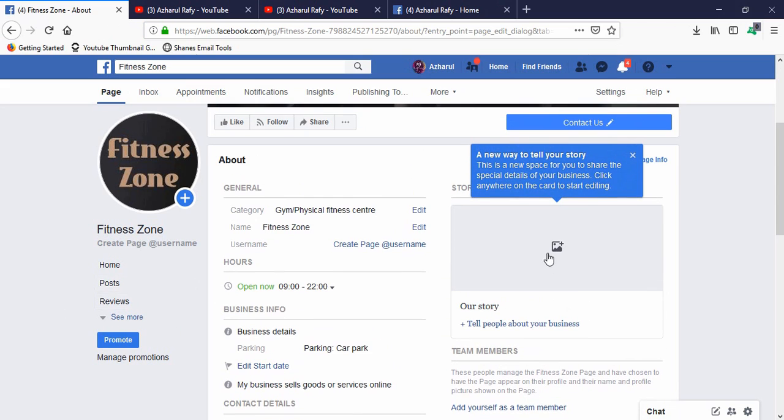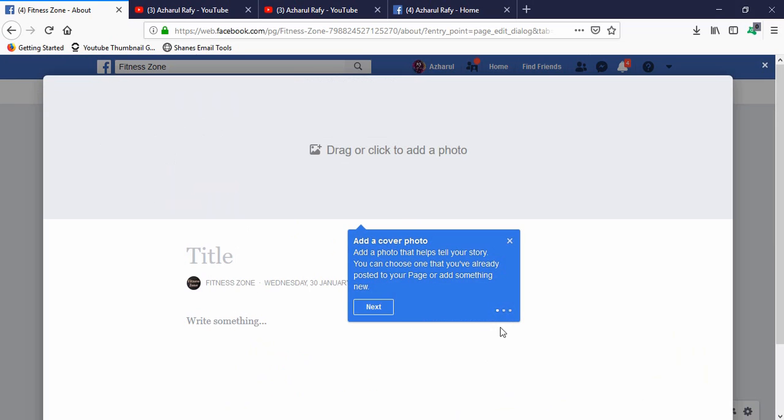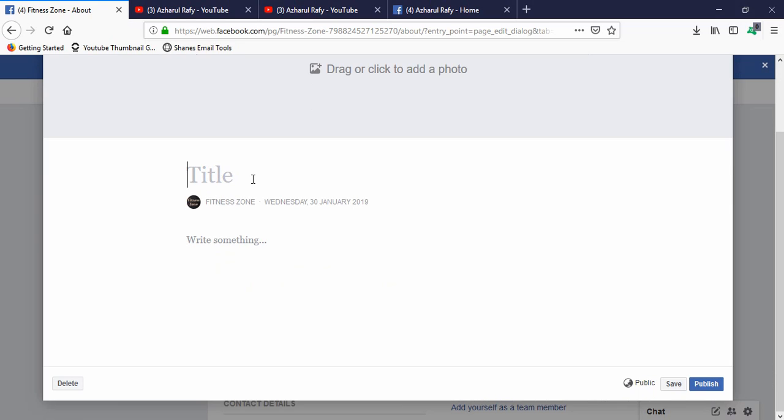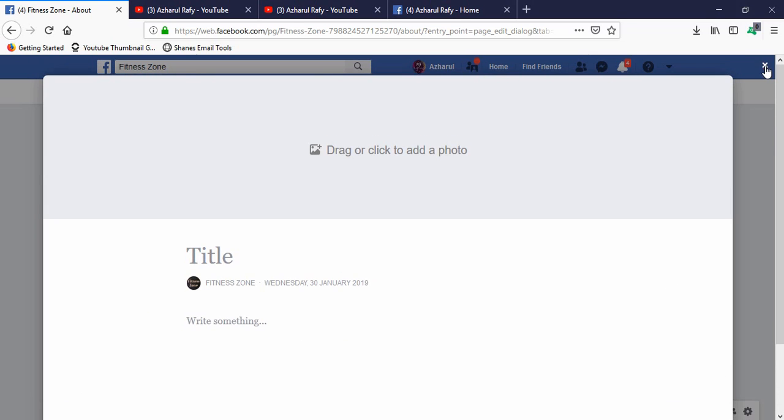So our story, this part works hugely for you to get SEO ranking for your business page. Here we have to put the story. You can add a photo here for your business, and then you have to give a title here, and then write an article about your business, what services you are providing, in a single post with all the keywords that you could imagine. But you must write it very nicely, and then it will help a lot to get your business page ranked.